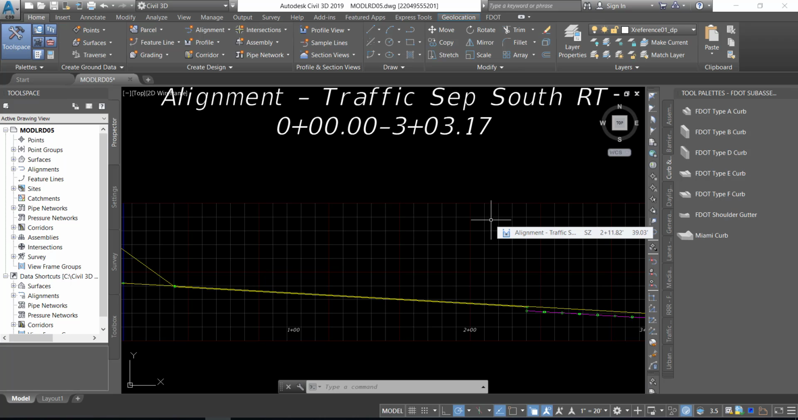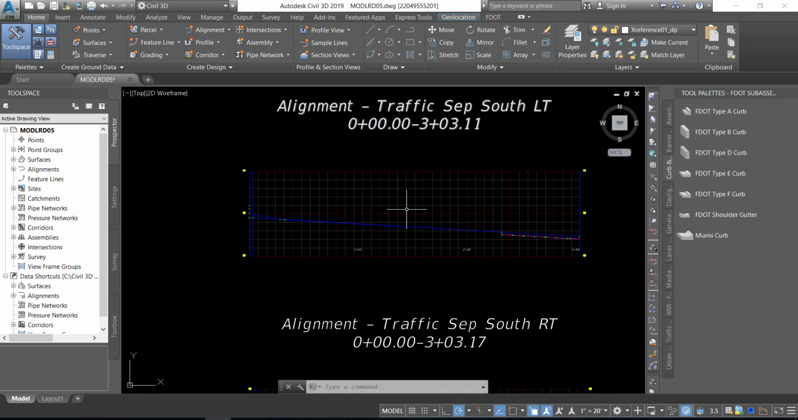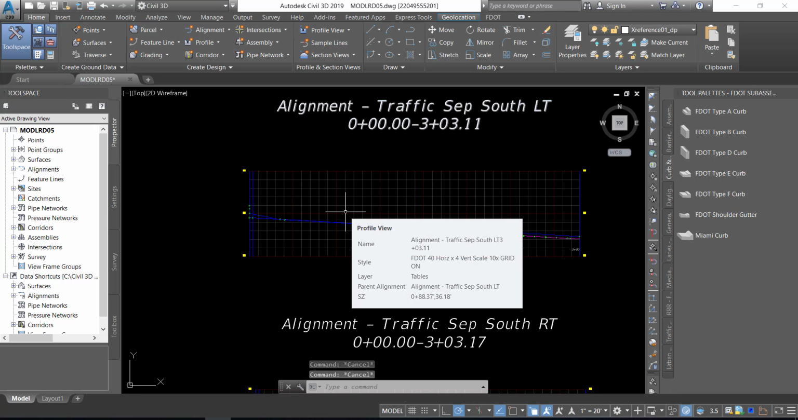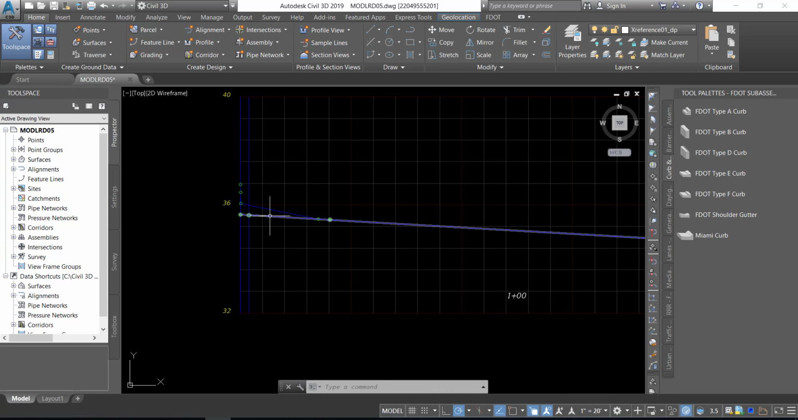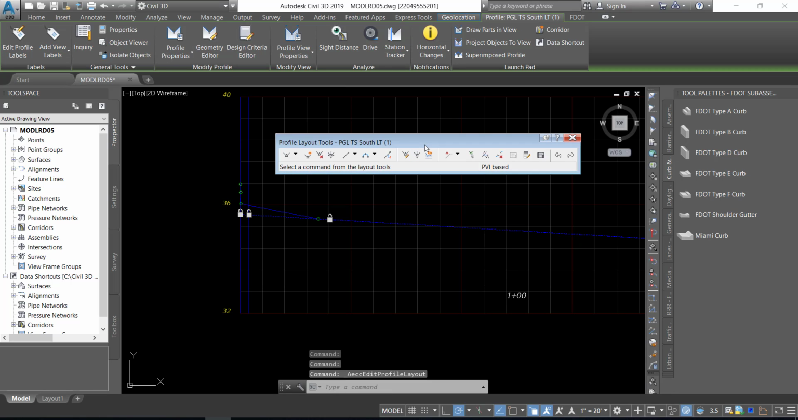So to do that, we're going to use the zoom and pan commands, and we're going to zoom in to traffic separator south left. Next, we're going to select the profile PGL TS South Left. Once we do that, the display ribbon changes. We're going to go to the Modify panel, and we're going to choose Geometry Editor.